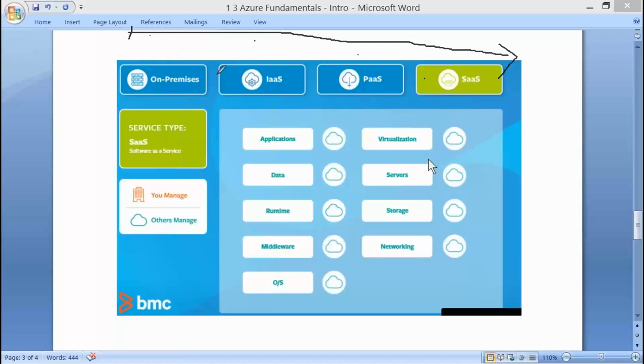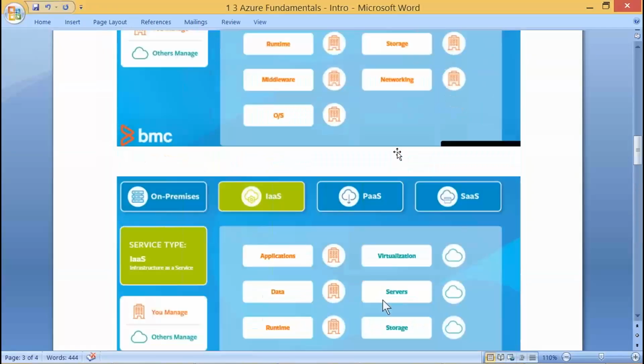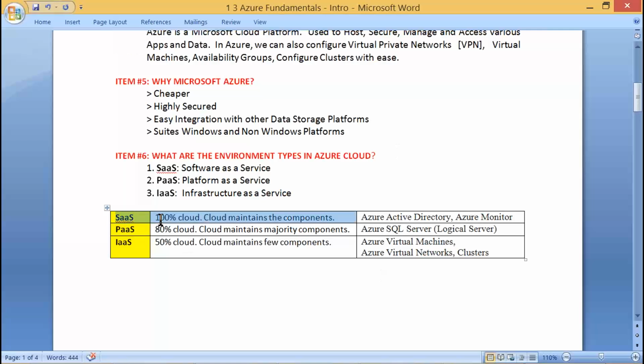So here 100%, PaaS 80% cloud managed, 20% we manage. IaaS 50-50. SaaS 100% the cloud is going to manage. Our involvement is very little. With this information, just to recap: SaaS, 100% cloud managed components. We are going to understand something called Active Directory and Azure Monitor in our Azure Fundamentals course. PaaS 80% cloud, 20% our involvement. IaaS 50% cloud managed, 50% we are involved. There is something called on-premise, non-cloud, 100% our involvement.